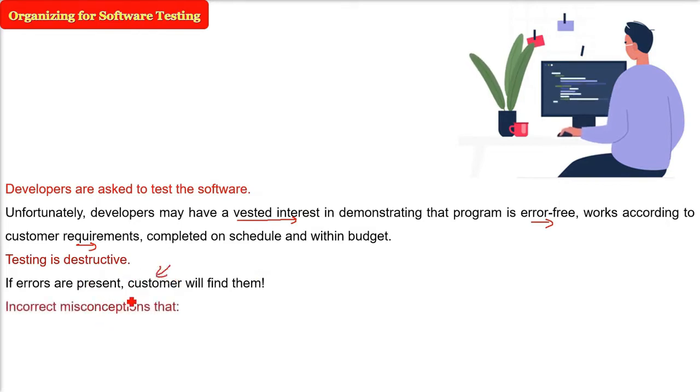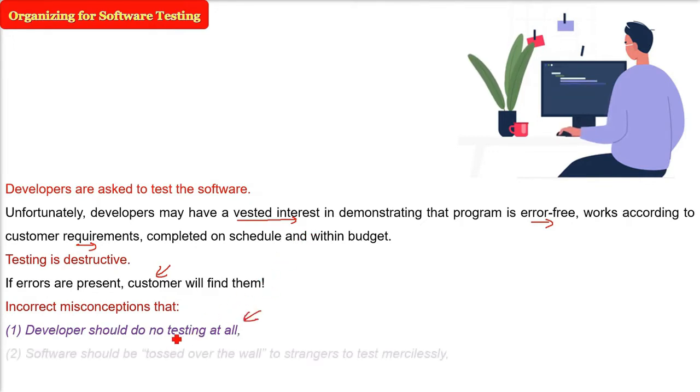So whenever you are doing this testing, there are certain misconceptions. What are these? Developer should do no testing at all. This is a misconception. In fact, the unit testing is done by the developer only. Even if you are working in, say, Visual Studio, an integrated development environment, you will use a debugger, you will use some breakpoints. You are doing testing as a developer.